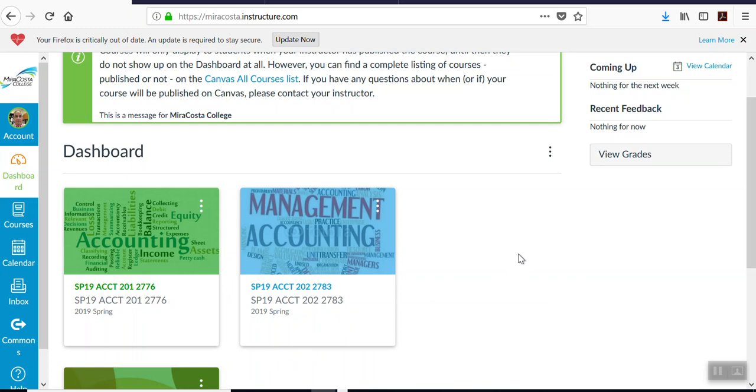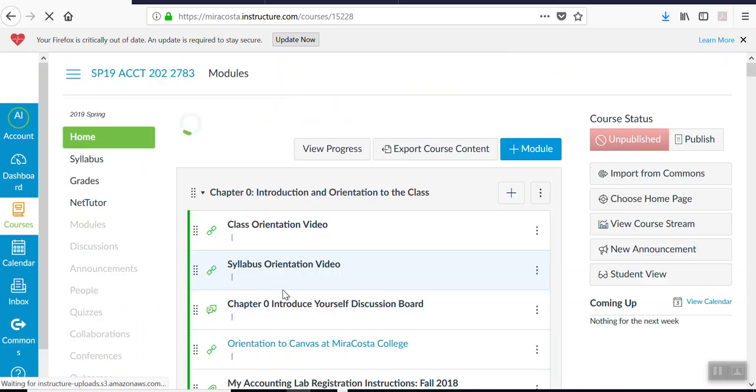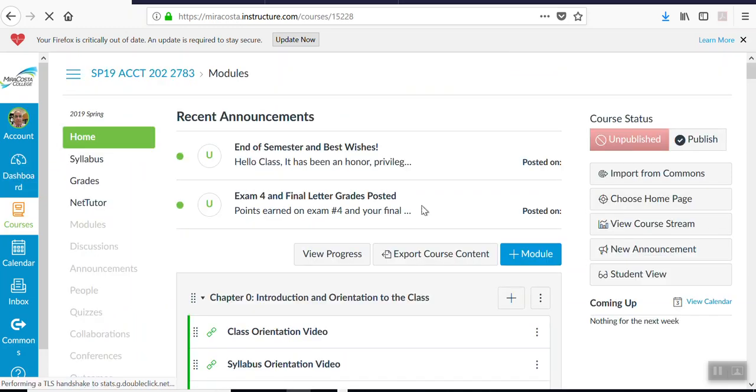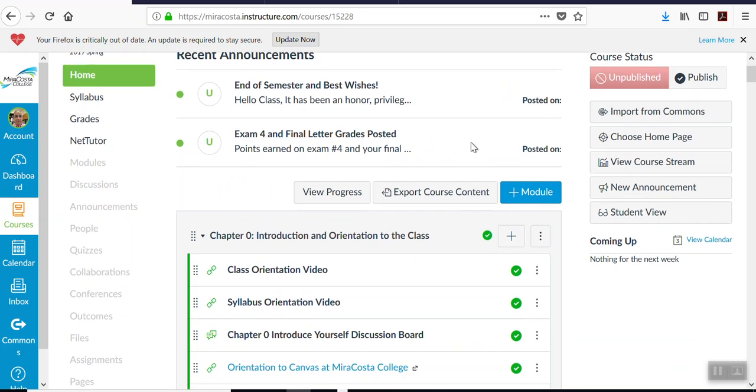So where we're starting is on the dashboard. When you log into Canvas for MiraCosta College, you have all of your classes listed there. I'm going to click on our class, the managerial accounting class, Accounting 202, Section 2783. Again, please ignore the announcements because they're not up to date as of the date I'm recording this video, because they can't be because of timing, but that's a whole other thing. We'll just go with the flow here.